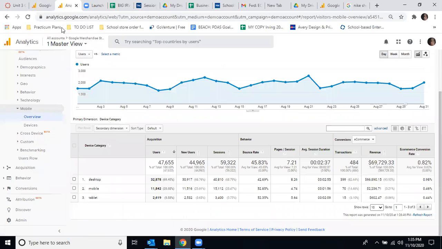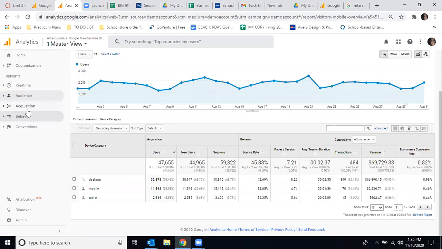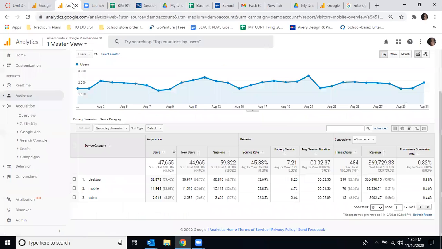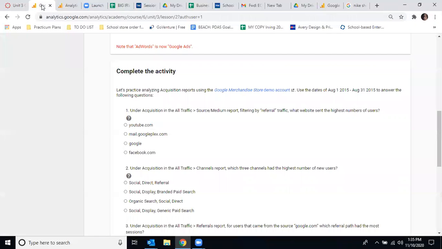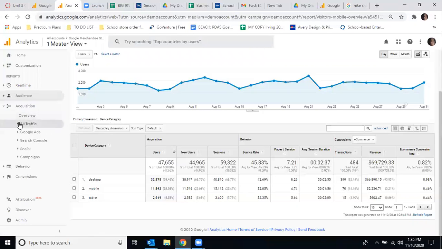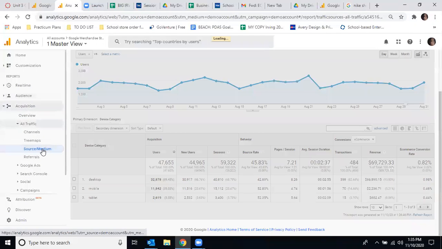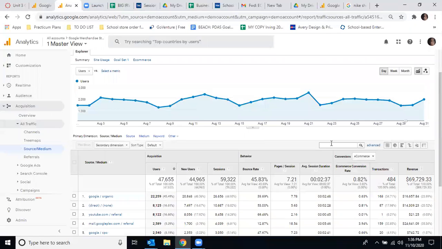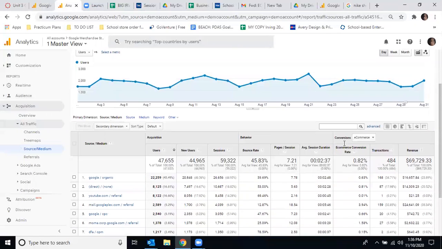So over here, there is acquisitions. I now click it. It's going to drop down this menu. The next thing I'm looking for is source medium reports. So go back. Acquisitions, all traffic, source, medium. I've clicked this. Filter by referral. So then I come over here. Here's the filter section.